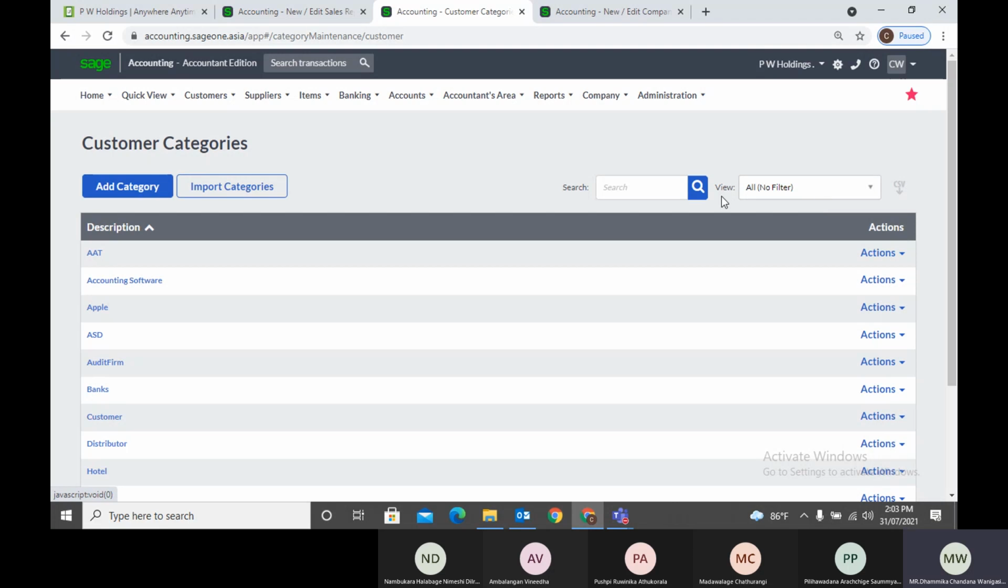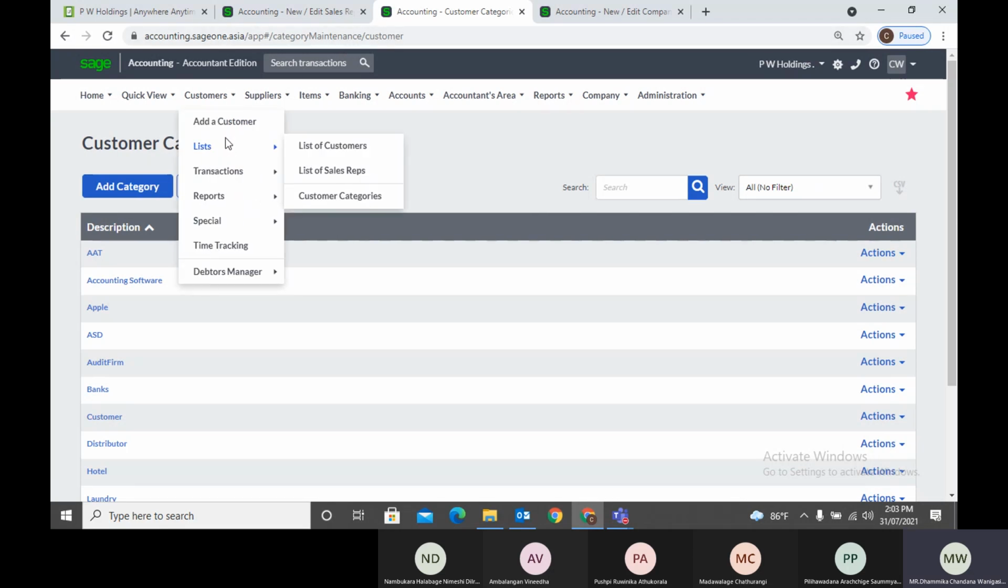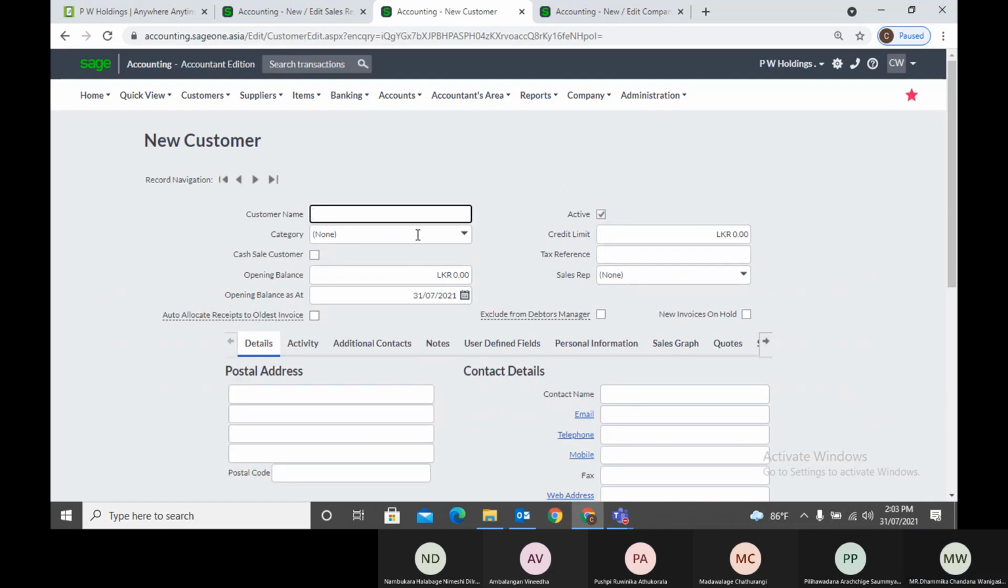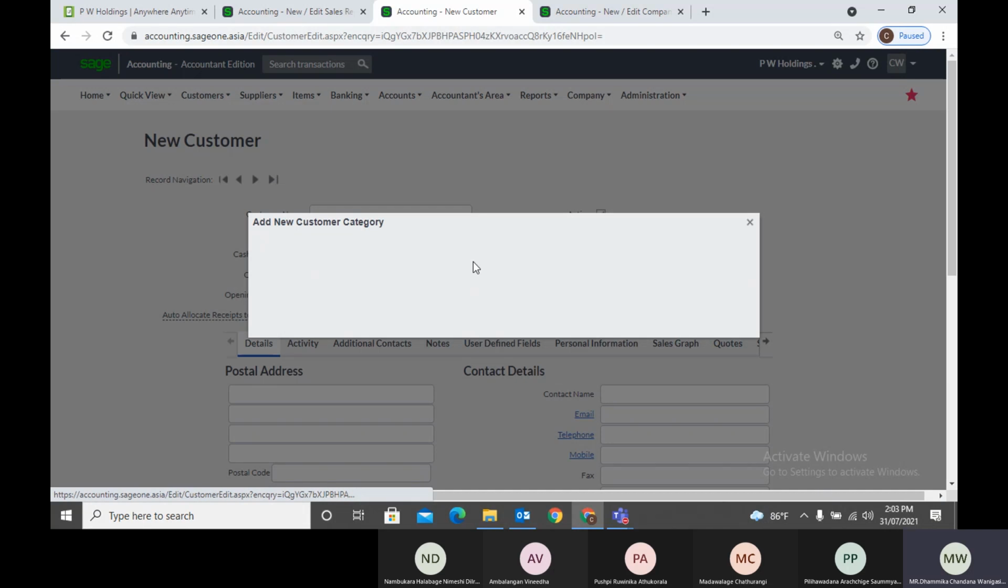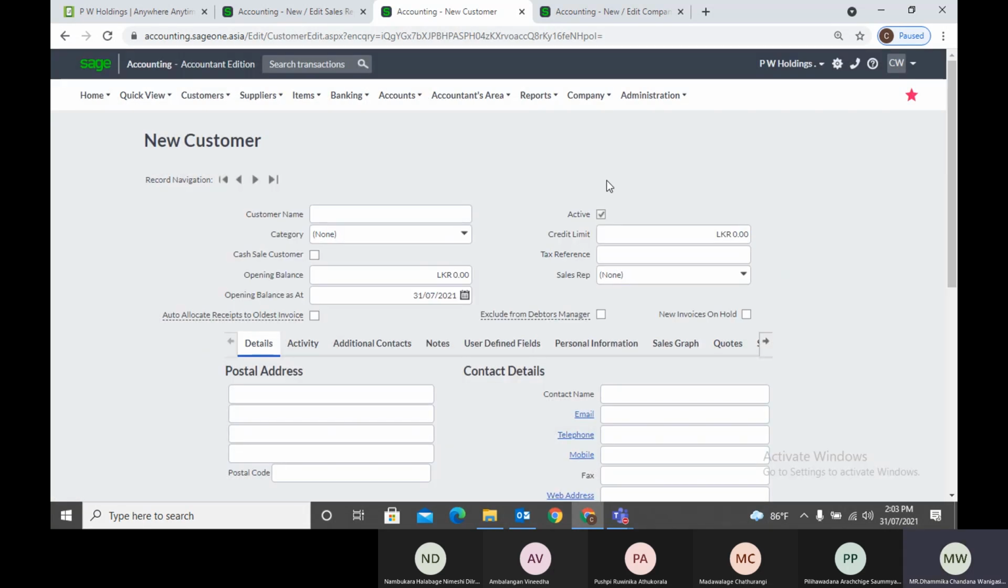Okay. You can create customer categories from here, and also you can create customer categories when you are creating customers. From here also you can select add new, and you can create a customer category. Customer category is mainly used for reporting purposes, and if you want to sort or filter any report by customer category, you can use that category.